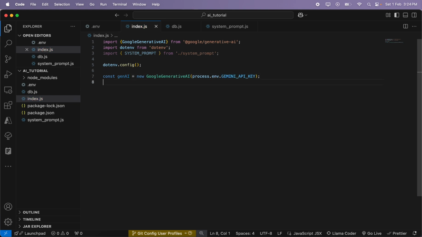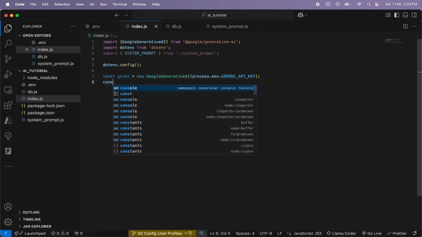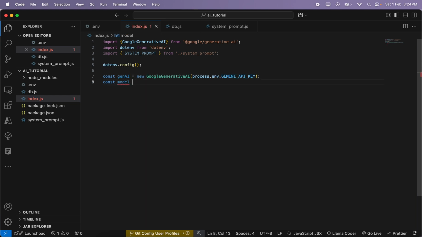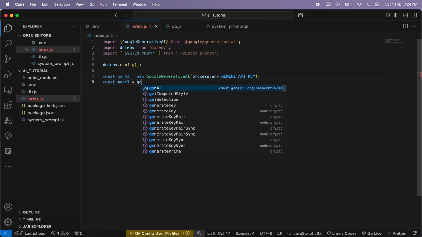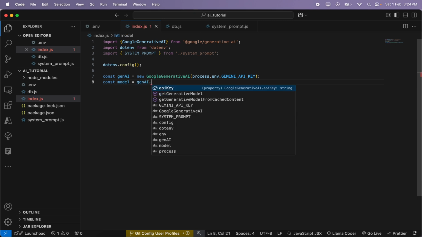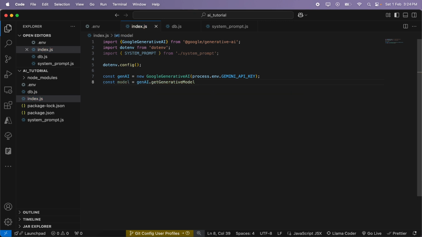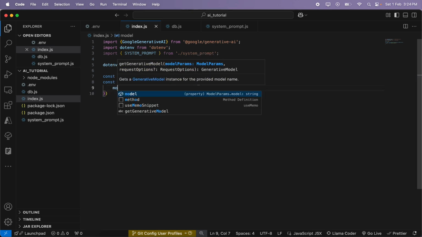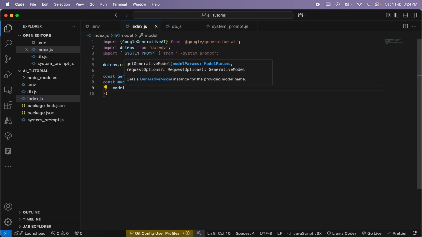Okay, mistake here. Next thing is we'll get the model out of it. So genAI dot getGenerativeModel, and the model which we are using is Gemini 1.5. It's free to use. You can create your own keys and use this model. Okay, this is the model.